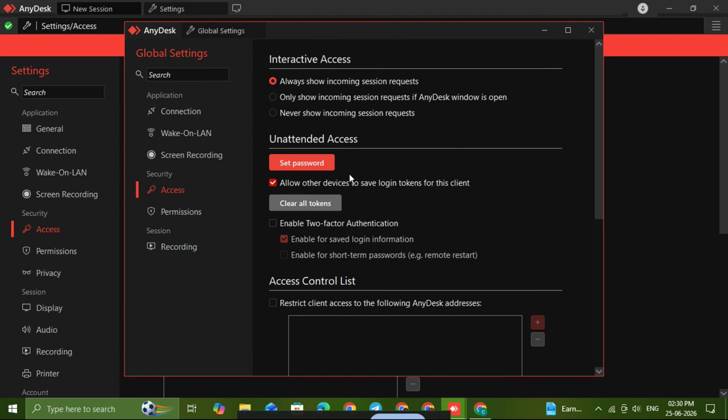Next, scroll down until you find the Unattended Access section. This is the feature that lets you connect to the computer without someone physically sitting there and clicking Accept every time. Turn on Unattended Access. Once that is enabled, click Set Password.